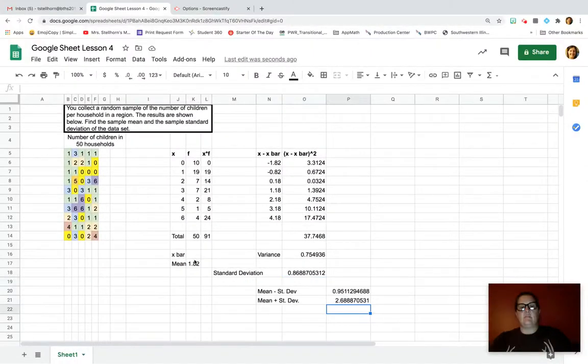This means the mean value plus or minus this value, the majority of households within this region. If I look at another household, it looks like they're probably either going to have between, I'm going to round up here, 1 and 3 children.